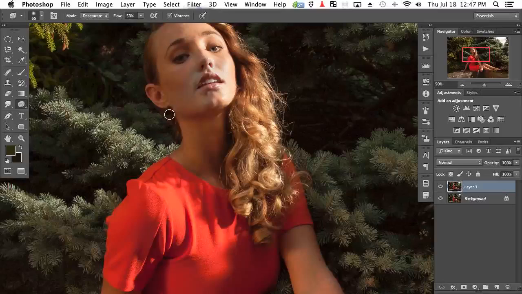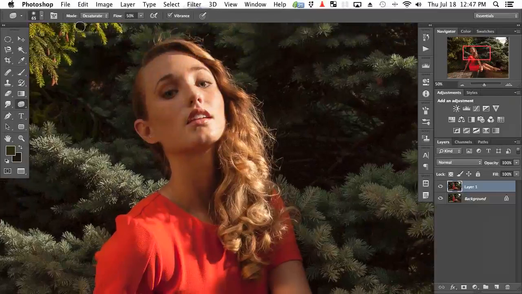And the sponge tool, which I'm guessing just makes people look bad. I think that's why this tool was invented. So I've never used it. I guess it's sponge. That's kind of cool. Mode desaturates. Okay. Well, let's bring our flow up. I don't know. This kind of sucks color out of here. Let's turn it back to saturate. And it kind of adds color.